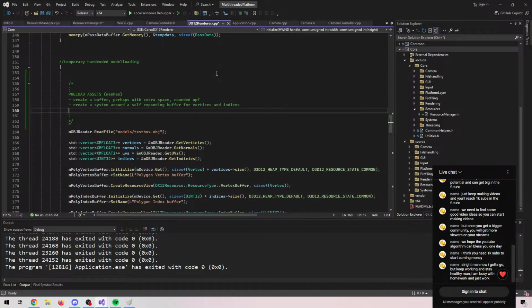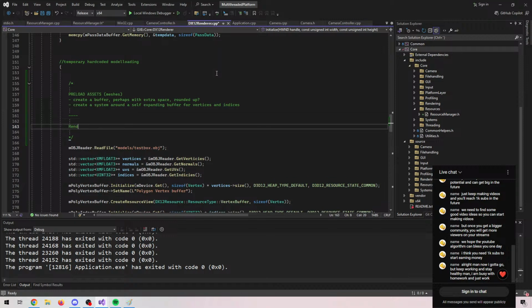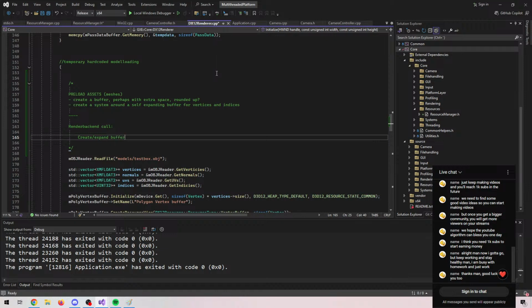Okay, so whenever we do this kind of preloading of assets, we have a render backend call where we need to create or expand buffers, and update their contents, and upload to the GPU. Okay.